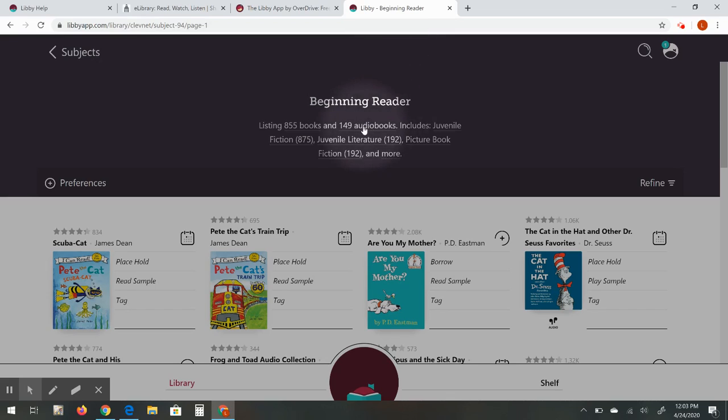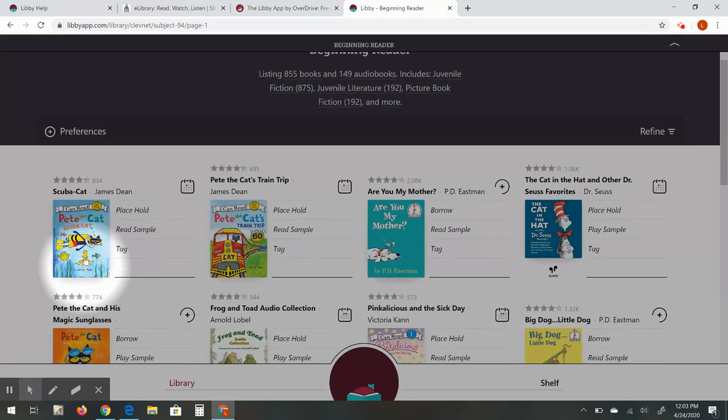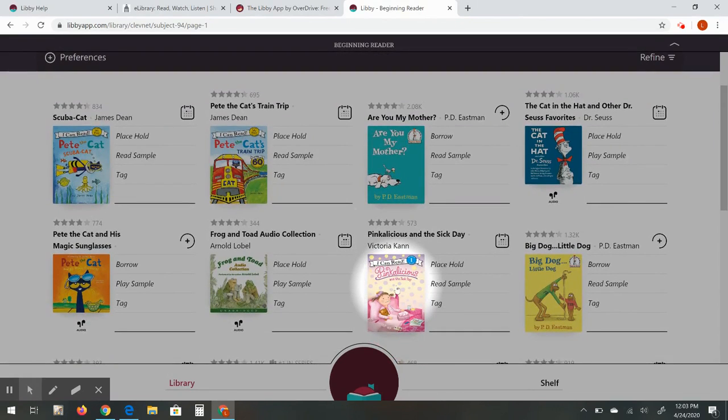Okay, so these are books that are categorized as beginning readers. There's 855 books and 149 audiobooks in this collection. And if we go down and look at the items that it has suggested, we've got the I Can Read series, Pete the Cat. This is absolutely what we were looking for when we were talking about early readers. These are fantastic to sit down with a youngster who's just learning how to read and read together. So we've got Pete the Cat, there's Dr. Seuss material. Going down a little bit lower, we can even see Pinkalicious. There's a lot of good variety in here, something for anyone within that beginning reader category.